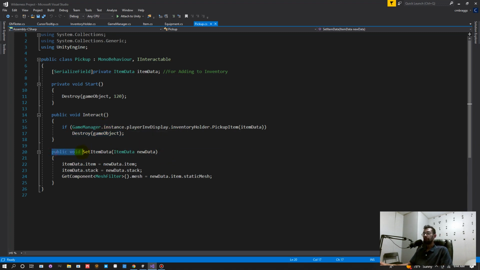We also have this public void set item data. Remember how I said spelling is very important. However you spell the other one, spell it this way as well. We're going to require an item data called new data, and then we're just going to set the variables. So item data's item is equal to the new data item. Item data stack is equal to the new data stack. Then we're going to get the component mesh filter, grab the mesh, and make it equal to new data, get their item, and set its static mesh, like so. And that's all you have to do.